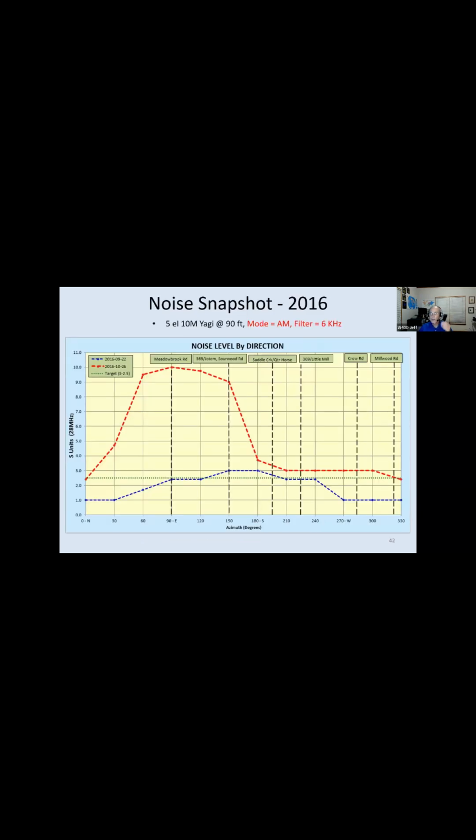So, results, just to finish things up here. The red line is what my noise level looked like when I started all this work some time ago. The blue line was a better day. It was still higher than I desired, but at least it wasn't killing me. It was an S3 on 10 meters.